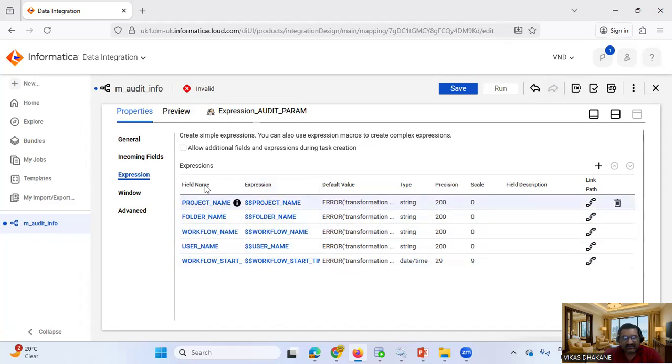Okay. Now here you can see these are the field names: project name, folder name, workflow name, username, workflow start time. And what value have you assigned to it? You have assigned the values as $project name, $folder name, etc. Now if you want to receive the value from the workflow, then we have to configure a particular expression like this, with the help of the in-out parameters.